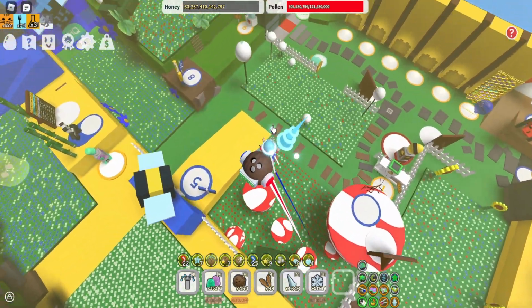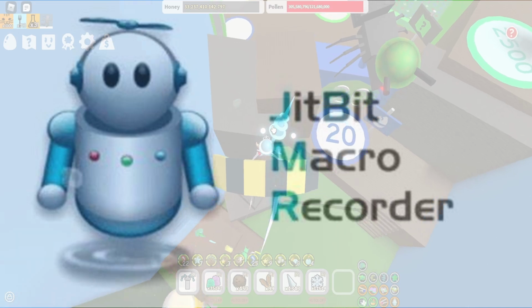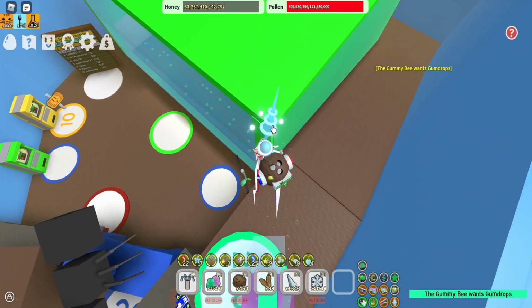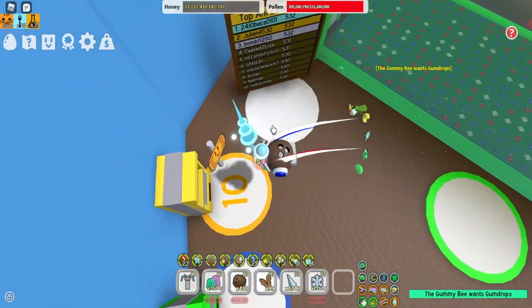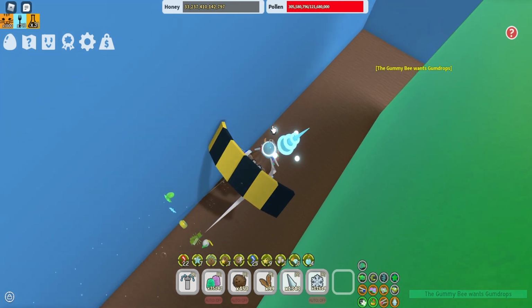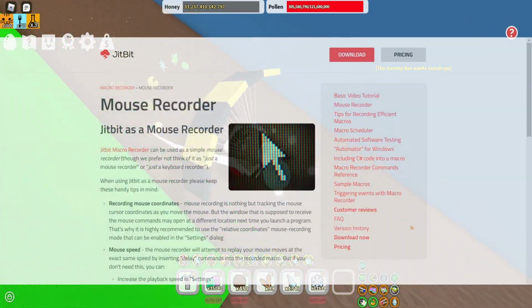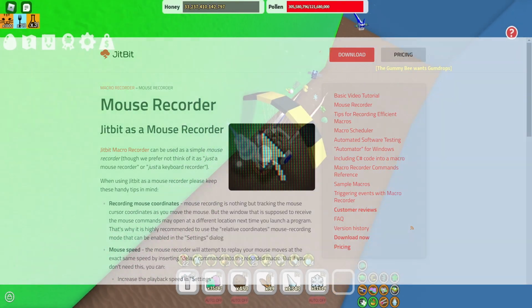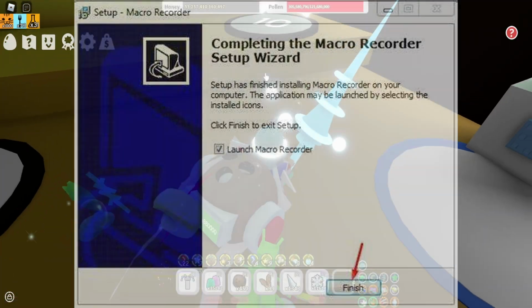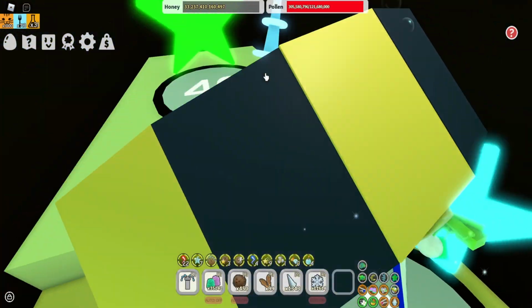Let's start with the software you're going to need. You're going to need the JitBit macro recorder. Do not worry, I linked it in the description below. It should say JitBit, and there'll be a link there. I promise you the link is 100% safe. It takes you to JitBit's official website, and on the top right, you can just hit download. Just keep pressing next until you get to the finish, then press finish. If you want to choose where this downloads, fine, but I would just recommend downloading it on your desktop.